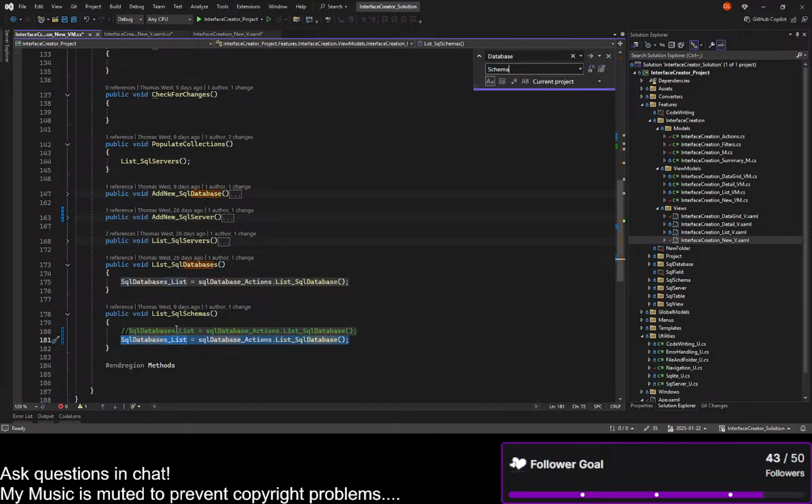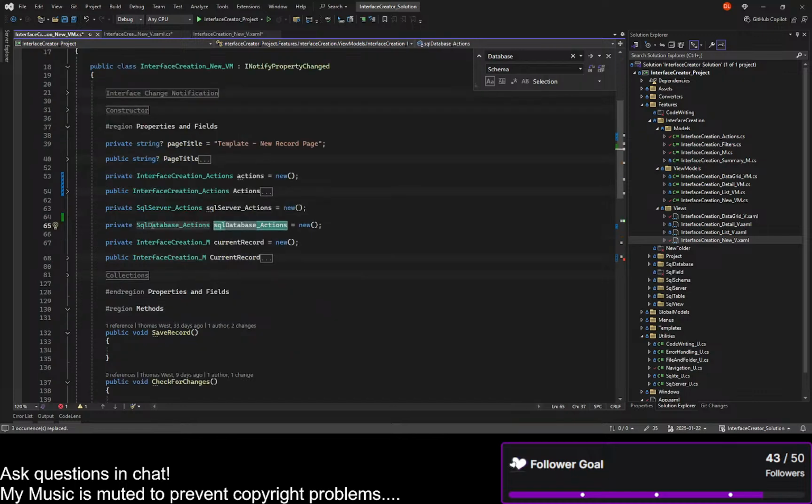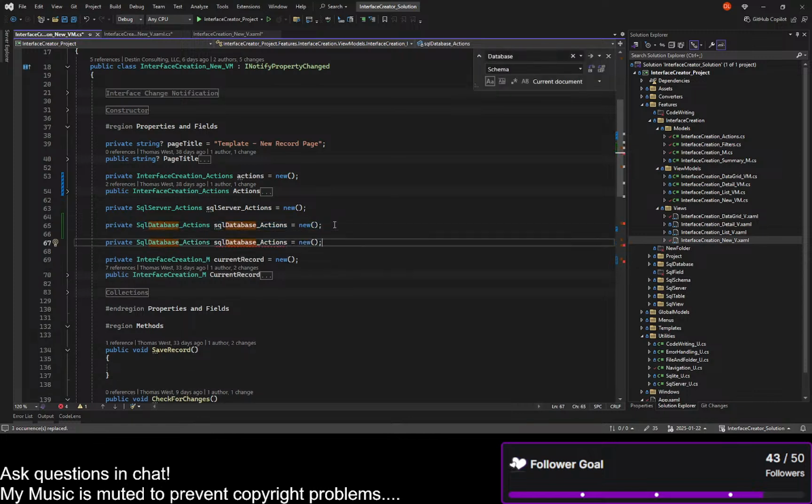Database with the word schema within the current selection. No, not the current document, the current selection. Okay, so go to the definition. We have SQL database actions. We need another actions for schemas. Okay, SQL schema actions. Schema actions. There we go.